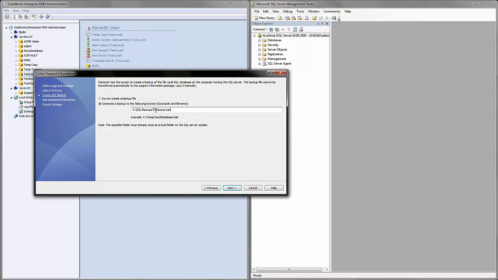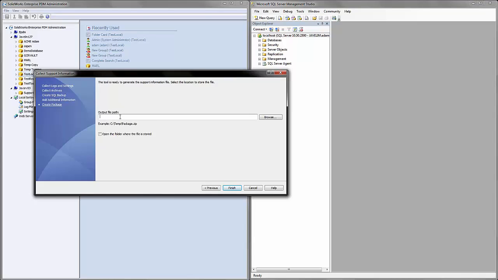I've copied the path that I want to use already, and now I'm just going to paste it into this text box. This path must exist on the SQL server. It doesn't matter if it exists on the client.